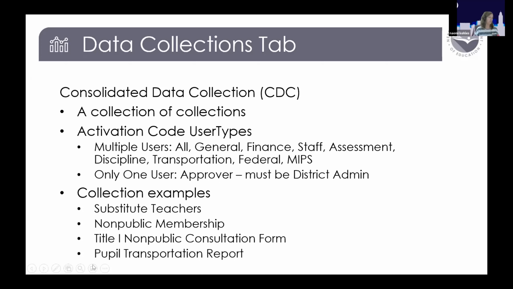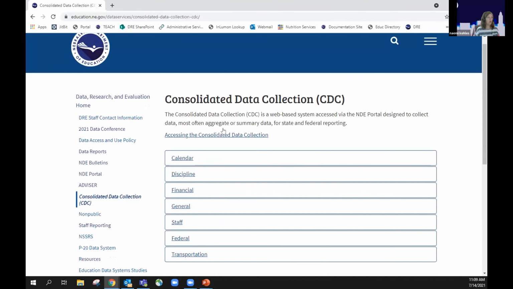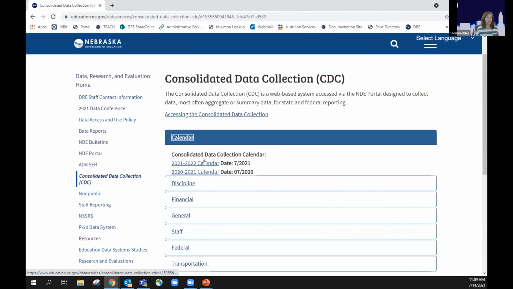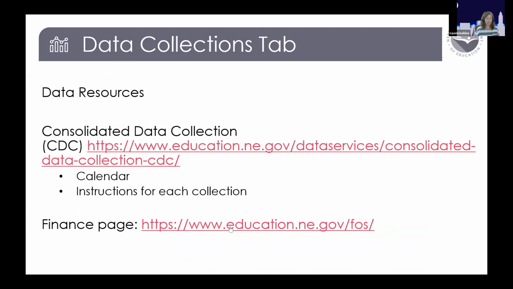And again, we have a resources page for the CDC. I'm going to pull up this same page here. Ginny mentioned it. You can click on any of these menu items here. I literally just updated the calendar for 21-22 for CDC collections. That's going to contain all your due dates and open dates, because not all these collections are open year round. So that's worth looking into. And then we also added the finance page as a resource here in the PowerPoint, because so frequently you'll be needing to access their information.